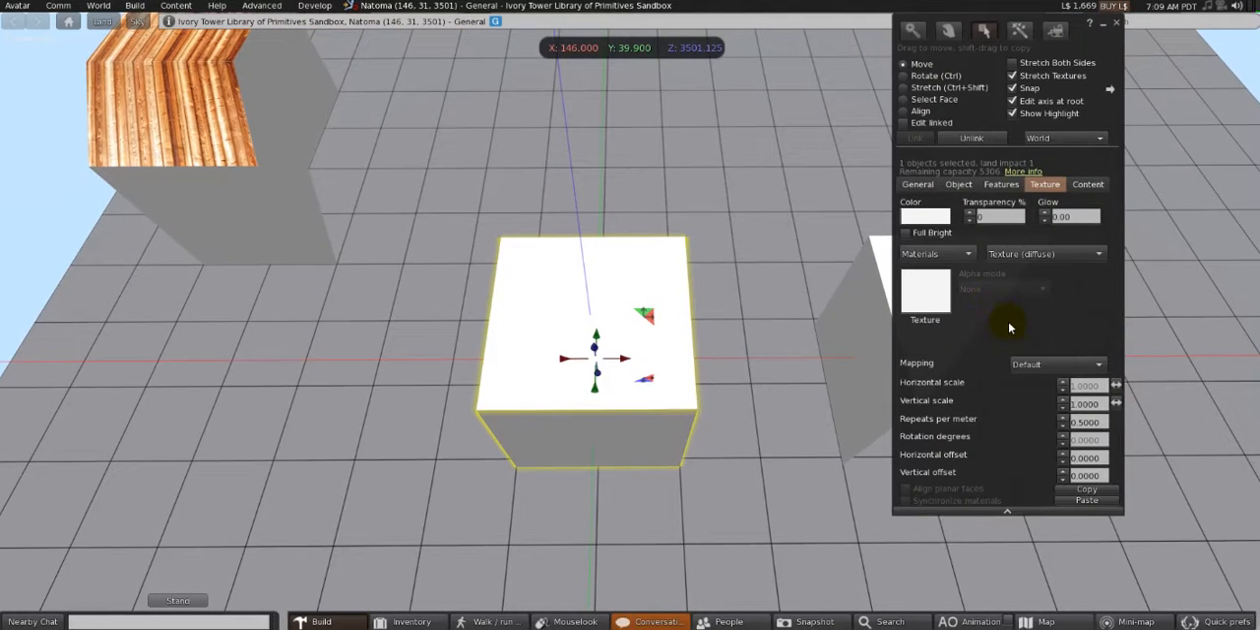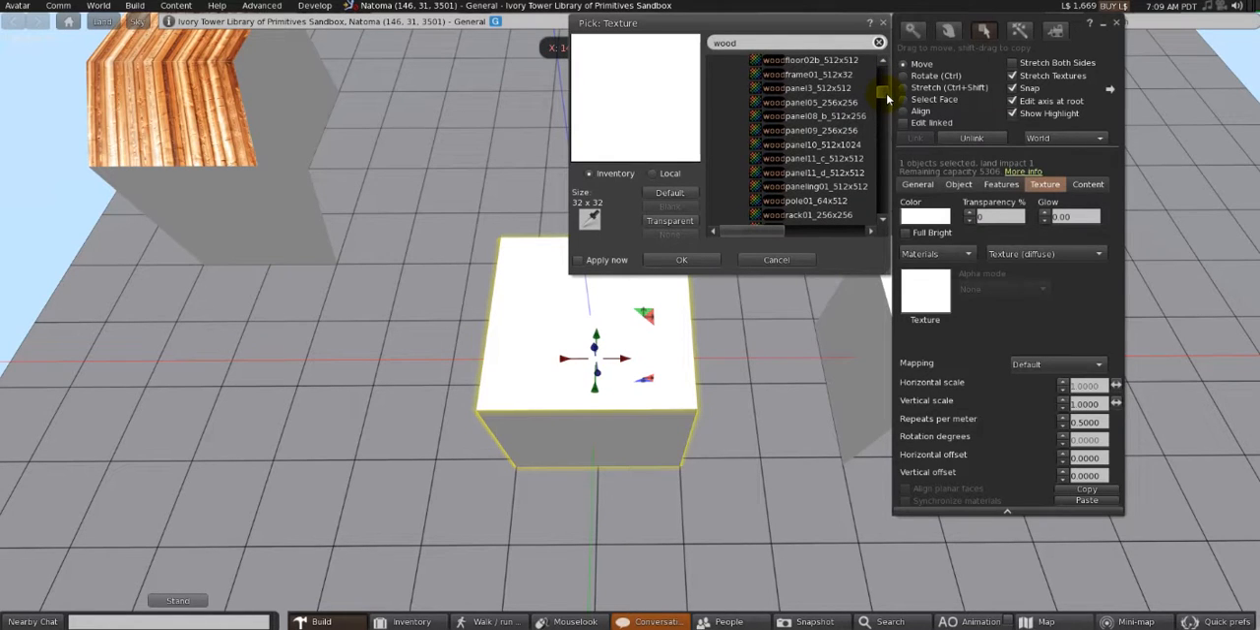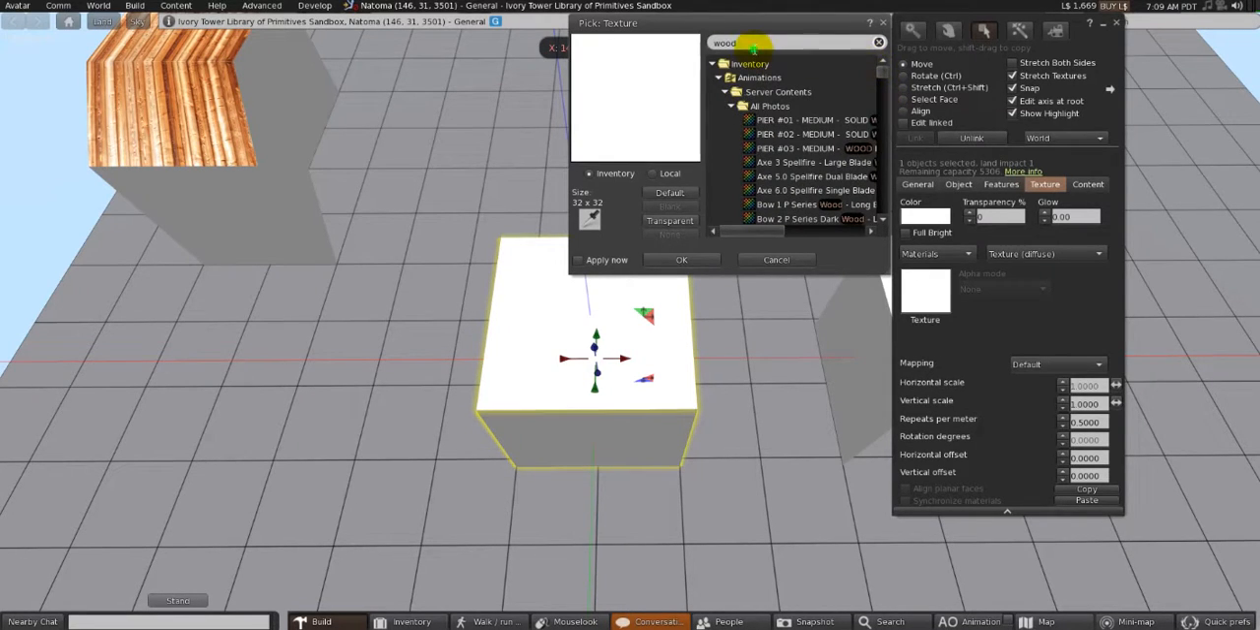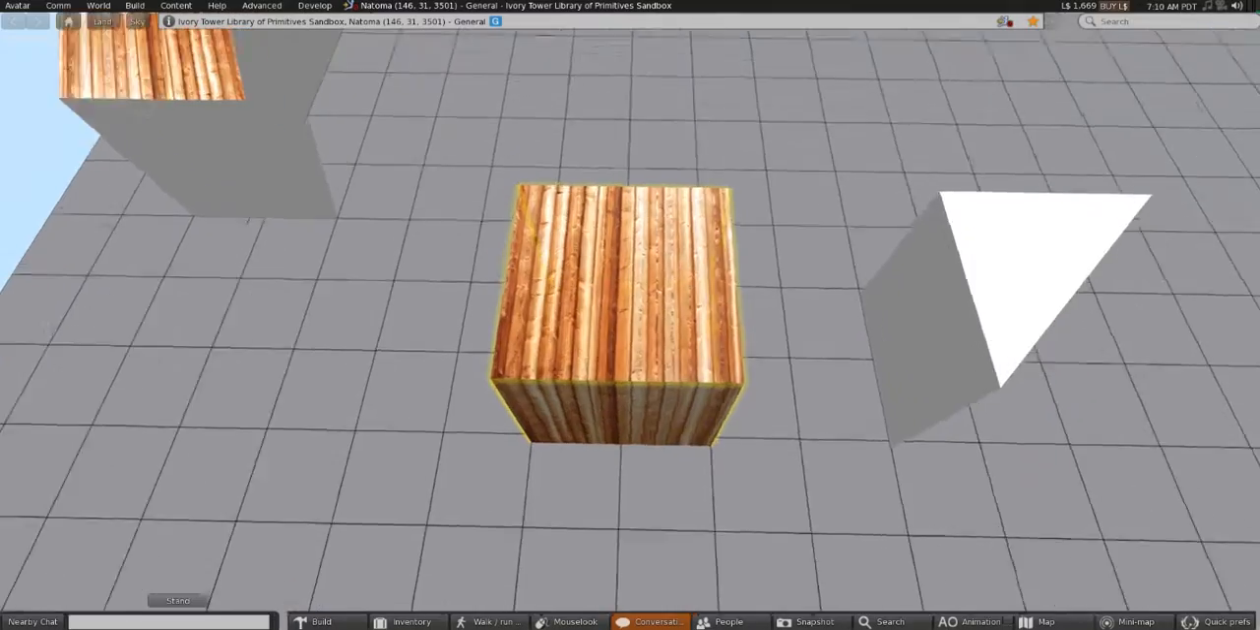In your edit box, go over to textures, click on the texture white window there. Now if you know where your texture is, that's fine, you can type it in up the top in search, and it'll bring up all the things that have the name wood in it. Just for now, we'll use one that I've already got. And that's some wood deck.